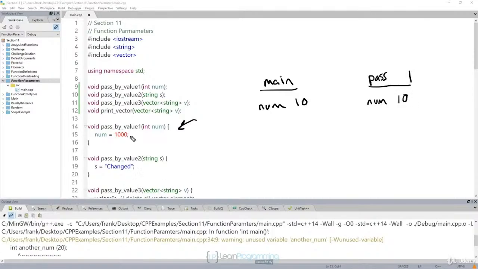Now I'm going to set num to 1,000. Remember, this num right here refers to that guy, not this one. So I'm changing the local num, the formal parameter, to 1,000. So I'm just changing this one to 1,000. I never touched this one.